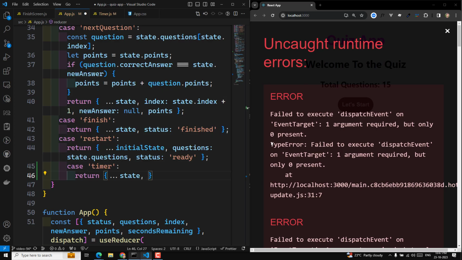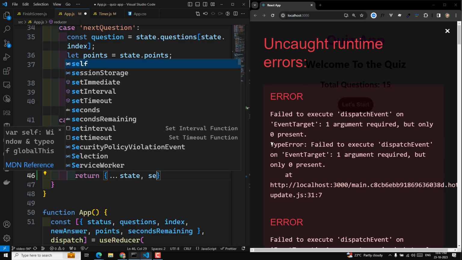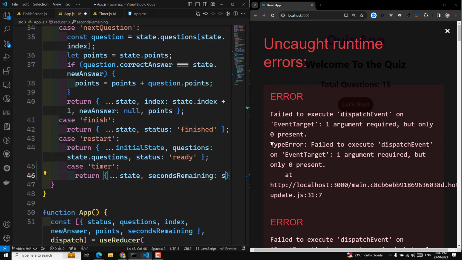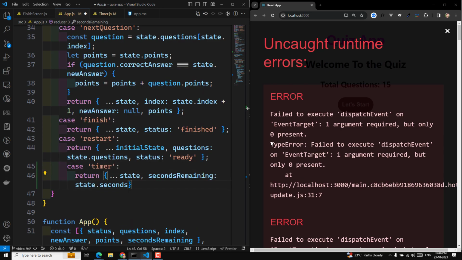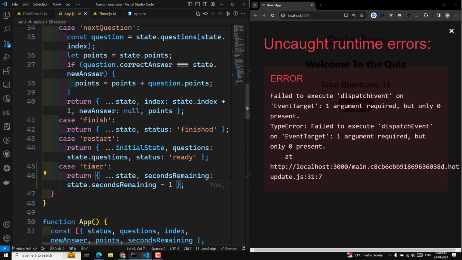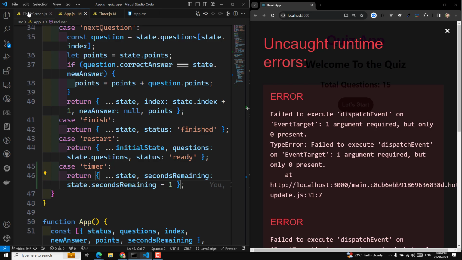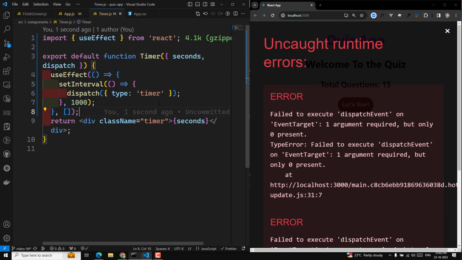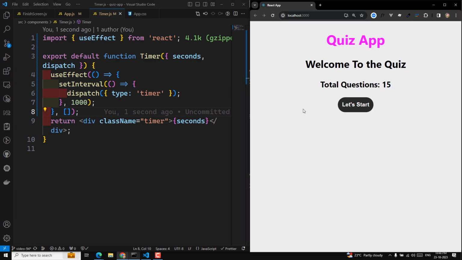And also, here we have the secondsRemaining, right? secondsRemaining is equal to state.secondsRemaining minus 1. So every time I need to decrease it. That's it. Now if you try to see the timer, everything is working fine. Where is this dispatch event and all those things? Nothing is there. Why is it coming all the time?